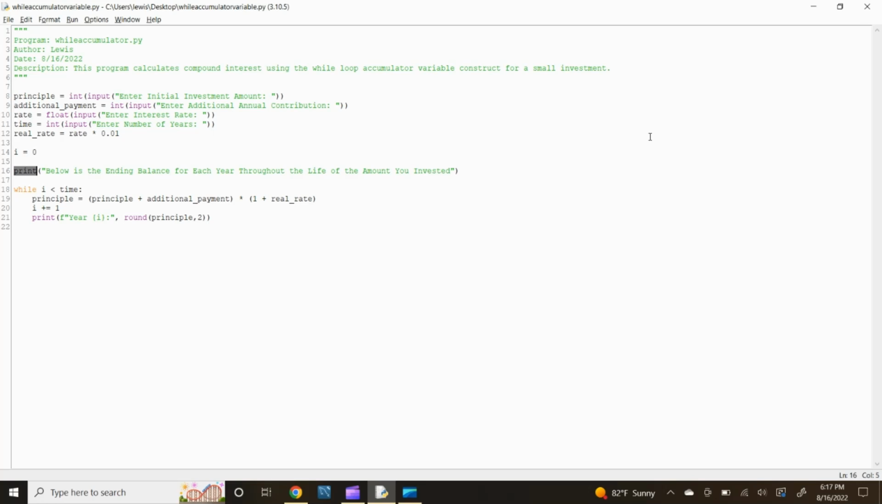Now we can work on the while construct. Type while i less than time, colon, and press enter. This essentially tells Python to perform the loop while the counter is less than the time of years input.